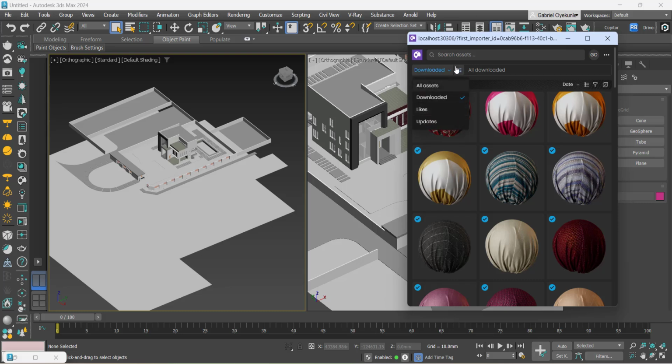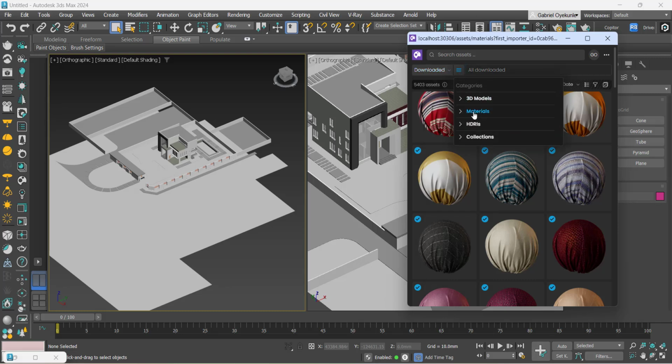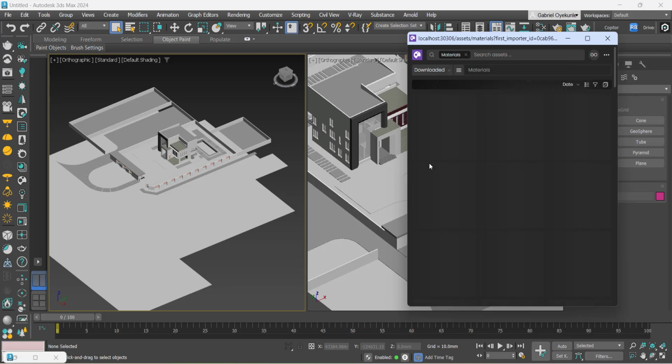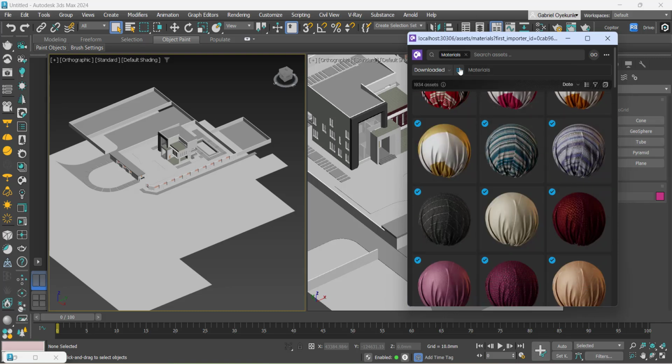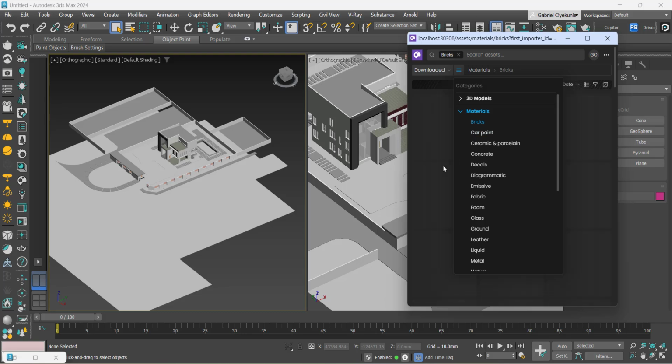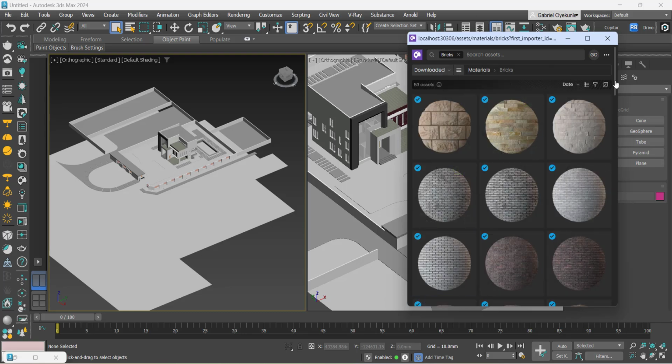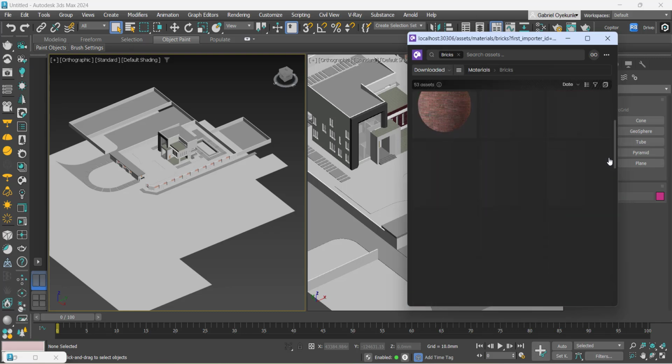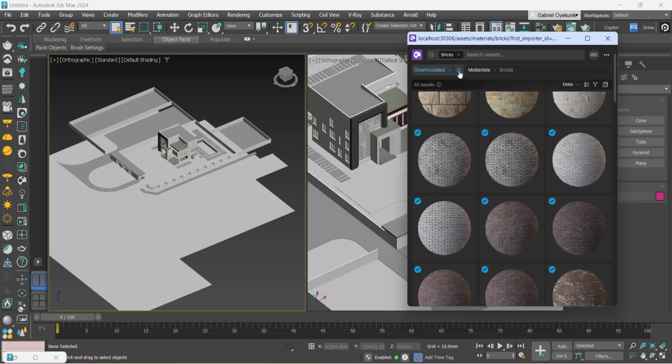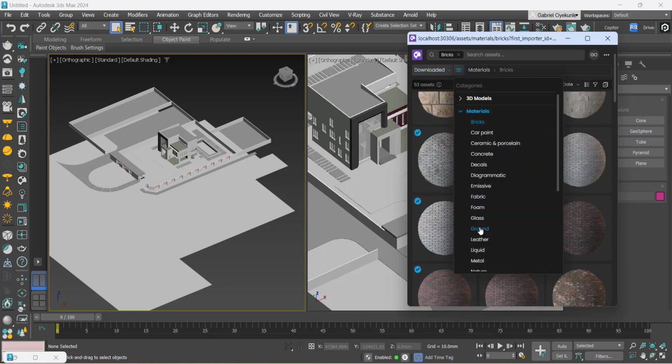You can see all these materials are here. So I can go and choose, okay, what do I want? I want material. So I can see material. I can choose maybe bricks. You can see different bricks that I can choose from. Now, instead of wasting time, let's go to brand.